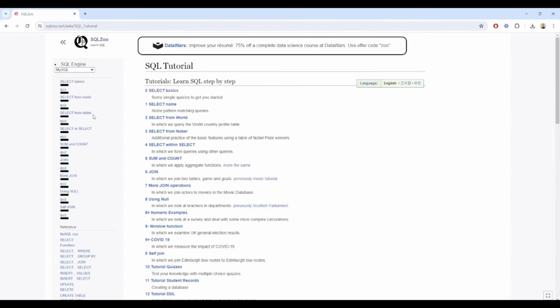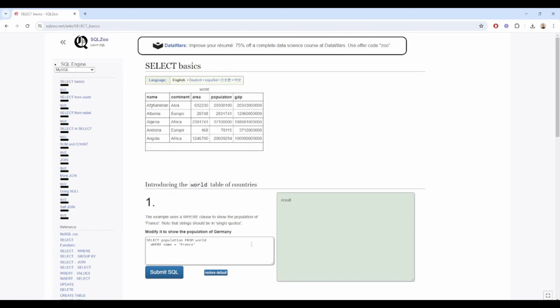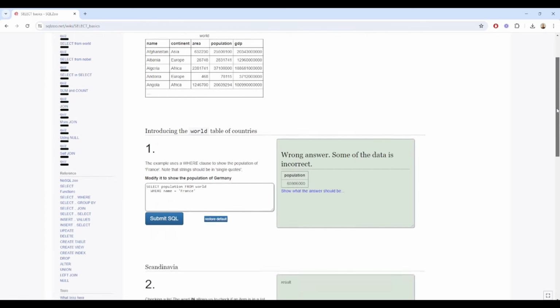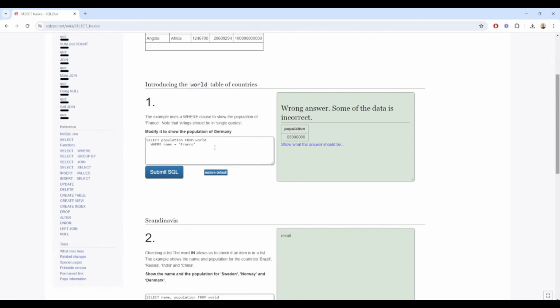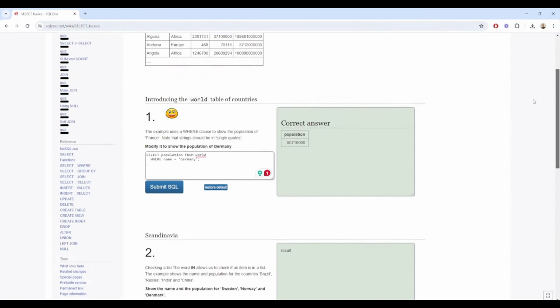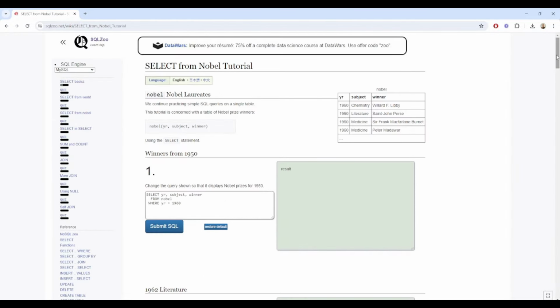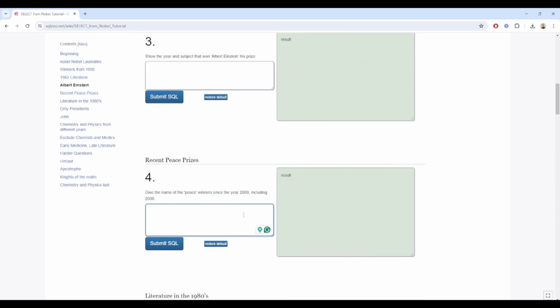So let's say we want to go to SQL Basics. We can run through each of these queries. You can see I want to modify this. So you can see the example clause, modify it to be Germany. So we should know very well how to do that now. And I'll get a smiley face. But as you progress through it, it'll start to make you write it out from scratch. It won't just give you the answer, and you'll have to figure it out here. So check this out.